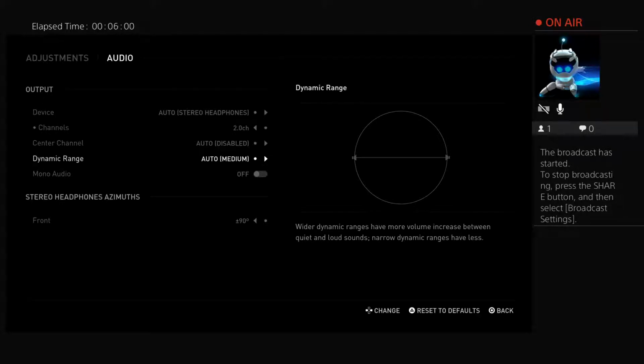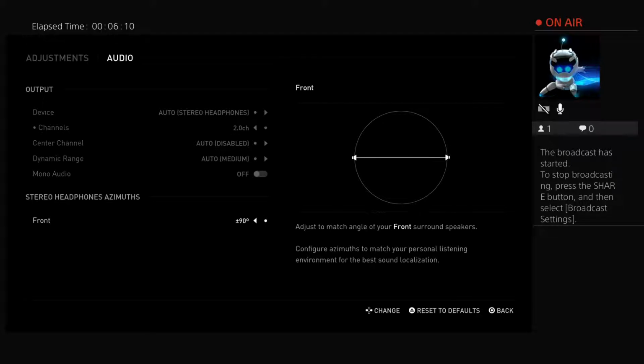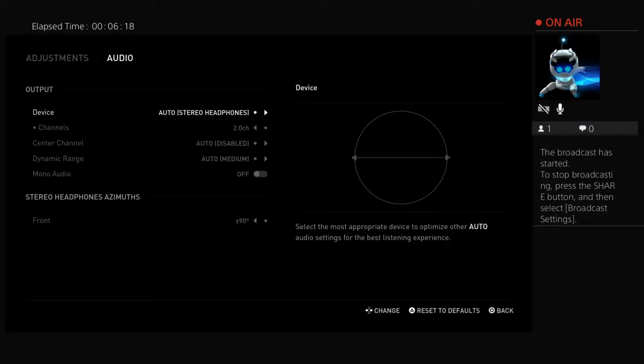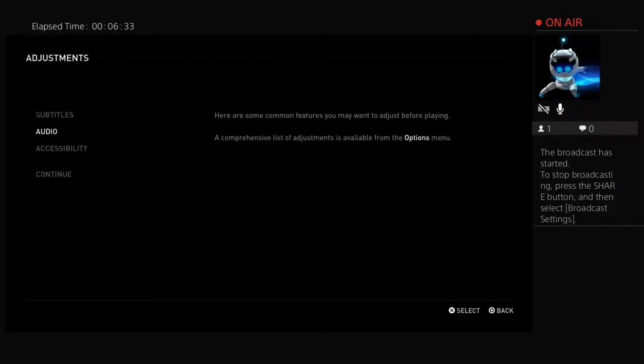Wider dynamic ranges have more volume increase between quiet and loud sounds. Narrow dynamic ranges have less. Mono audio, off, combines left and right audio. Front, plus or minus 90 degrees, adjust to match the angle of your front surround speakers. Device, auto, stereo headphones: auto, stereo, television, home theater, studio reference. Wow, they've got a lot of options. Channels, 2.0 ch. All right, select. We're gonna continue.